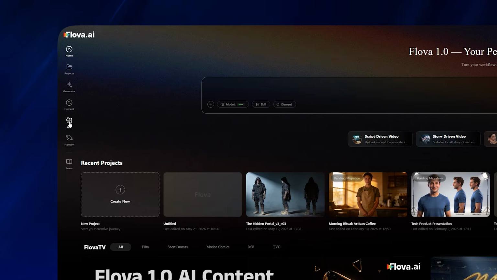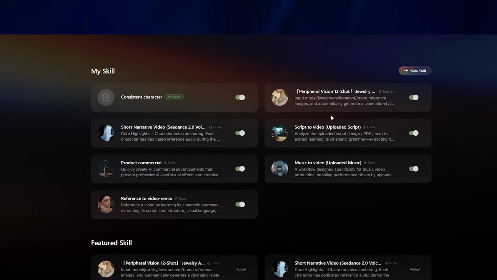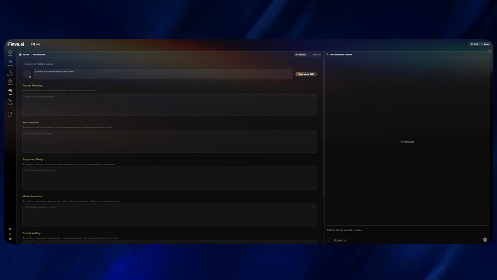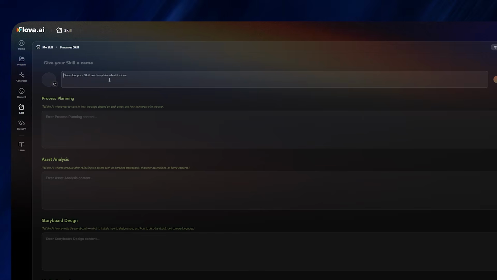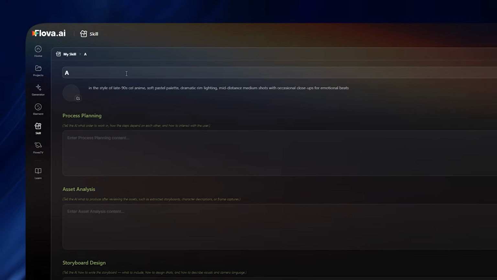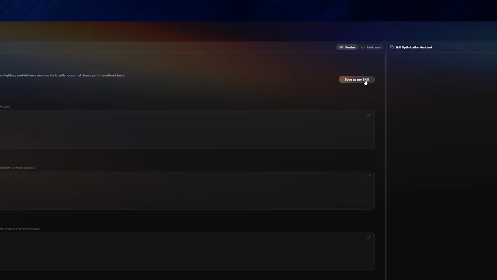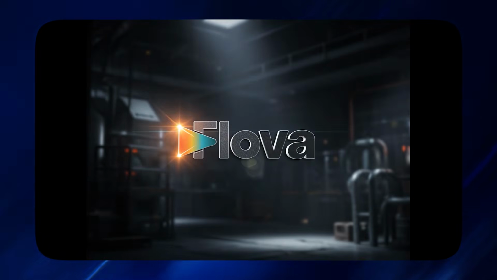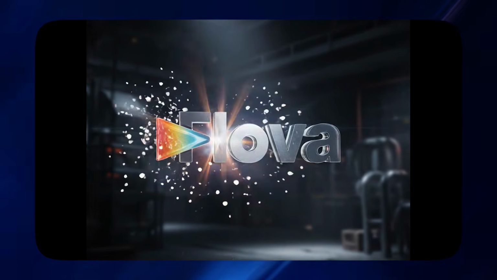To set one up, you head into the Skills section, click Create New, and either describe your style in natural language or, and this is the move, reference a specific anime that captures the vibe you want, something like, in the style of late 90s cell anime, soft pastel palette, dramatic rim lighting, mid-distance medium shots with occasional close-ups for emotional beats. Save it. Name it. From now on, that skill is one click away on every future project. This is the feature that turns Flova from a generic generator into something that actually feels like your studio.